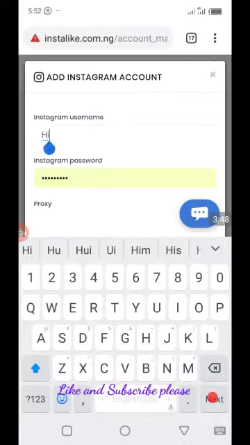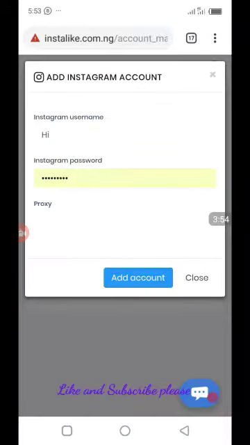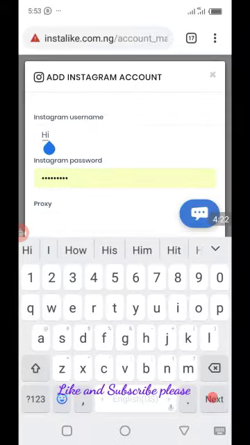Then when you come to this page, it will require you to confirm a particular code. Although it's not all the time, because this account I'm about to add may not require me to enter any code since it is a new account. But if it is an old account and you've been using it somewhere, this website will request that you input a security code which will be sent to your phone number or your email. So make sure that you have an active email or an active phone number.